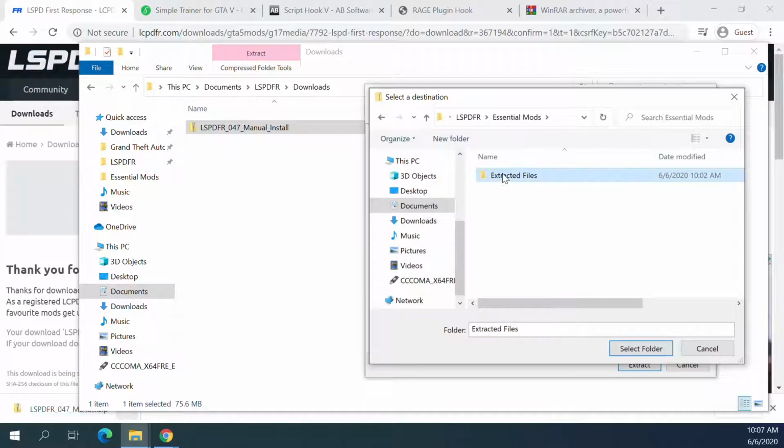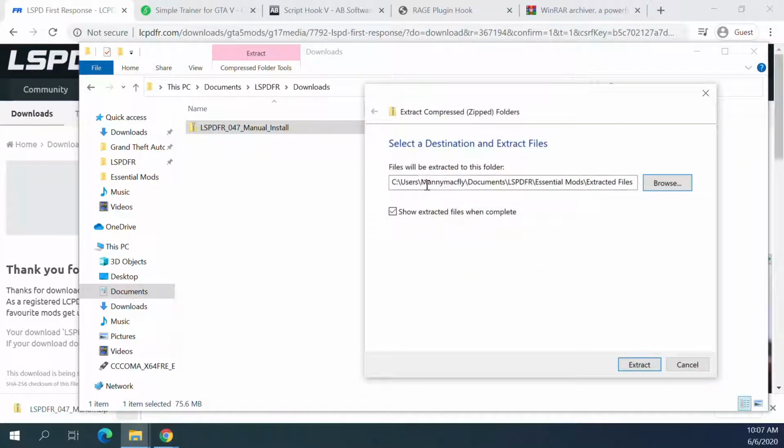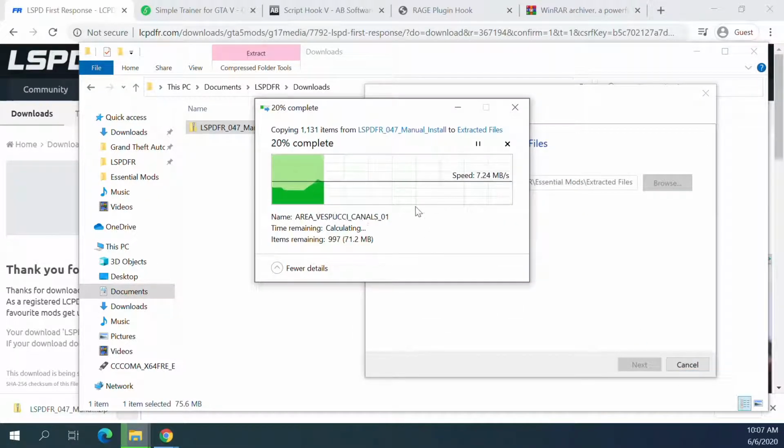So click on it, and I'll select that folder. And it will update the path. And then I hit extract. It's going to extract all the files into that folder that we selected, and we're going to use those files a little bit later.